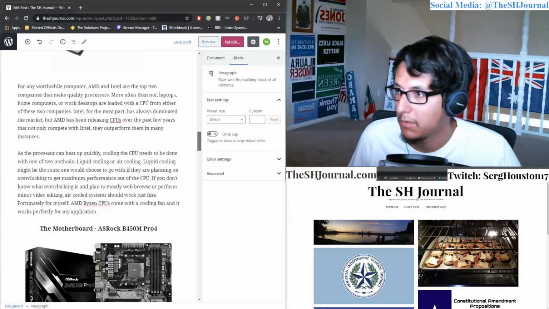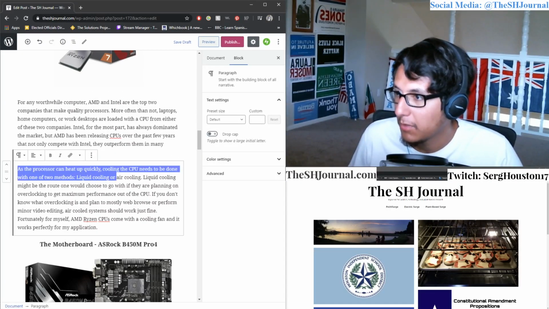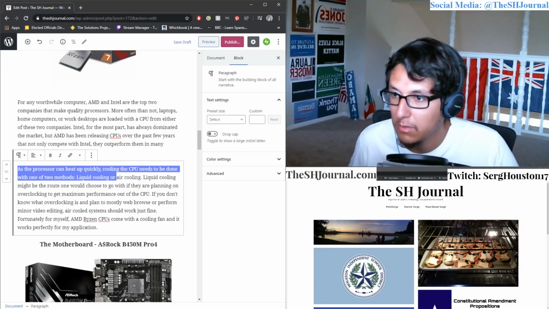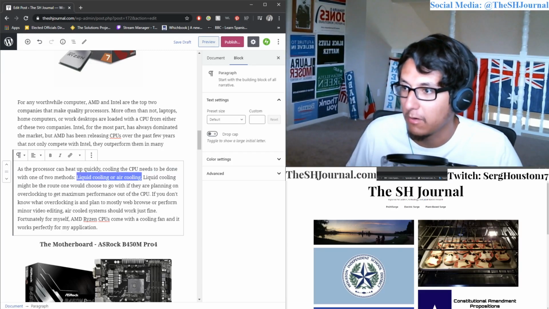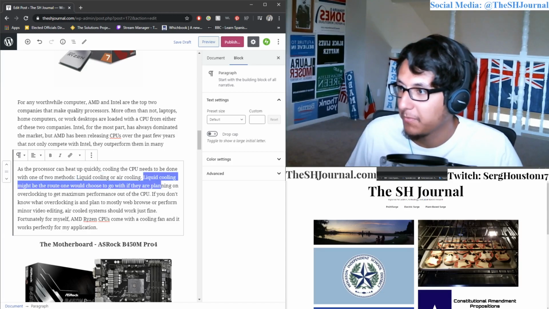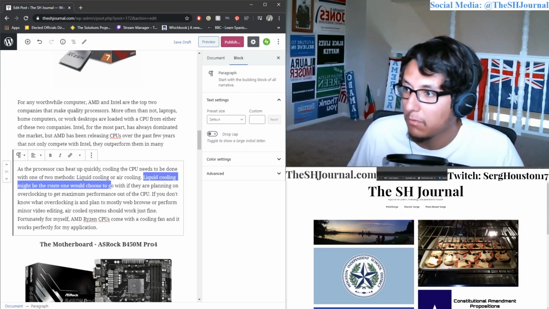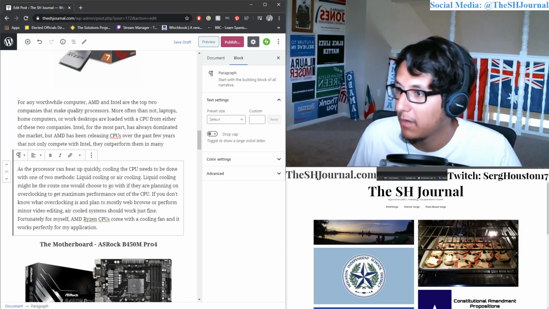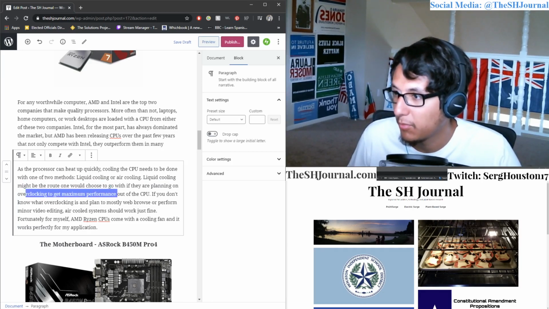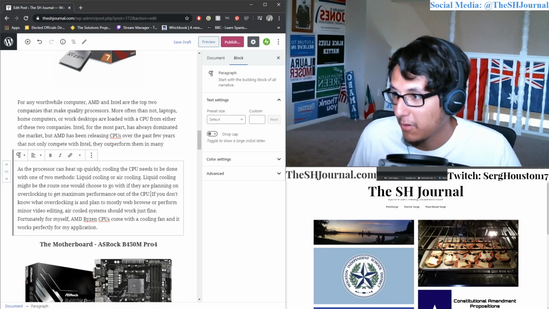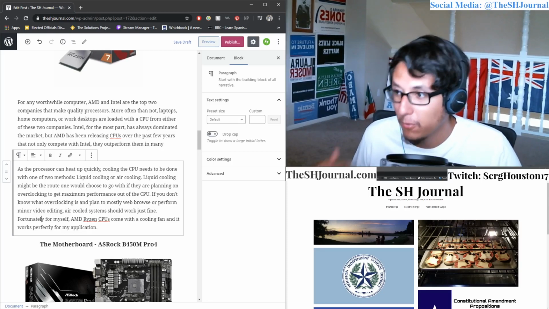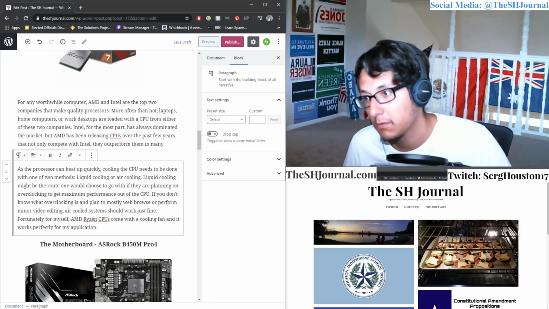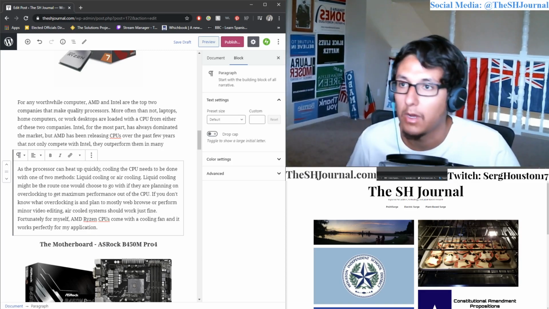I was right here. As a processor can heat up quickly, cooling the CPU needs to be done with one of two methods, liquid cooling or air cooling. Liquid cooling might be the route one would choose to go with if they were planning on overclocking to get maximum performance out of the CPU. If you don't know what overclocking is and plan to mostly web browse or perform minor video editing, air-cooled systems should just work just fine. Fortunately for myself, AMD Ryzen CPUs come with a cooling fan, and it works perfectly for my application.